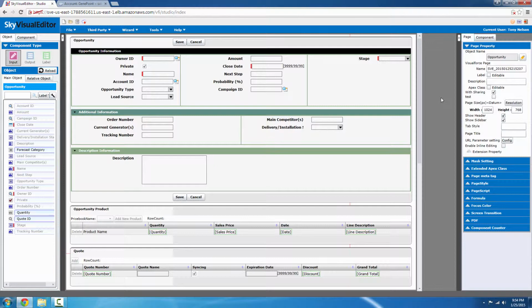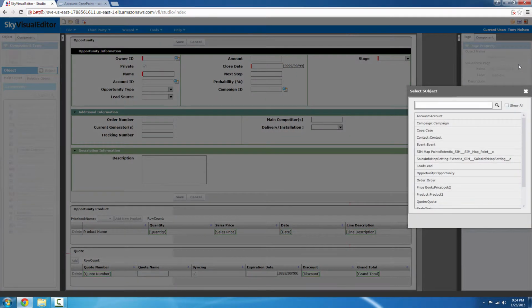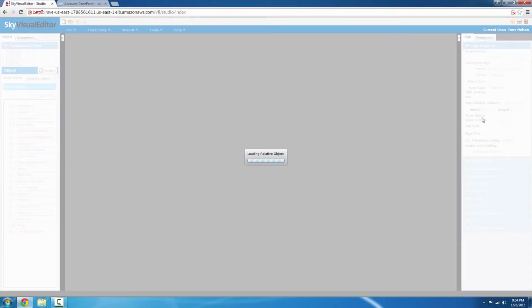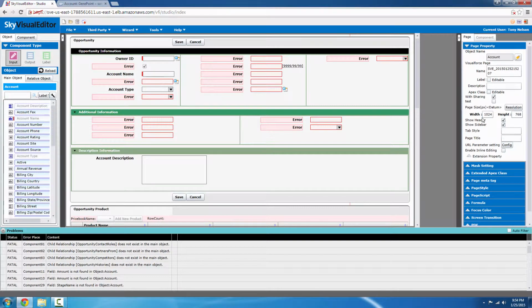So now that we have this field in the top right called object name, we can go ahead and click the pencil, and this will allow us to change the primary object associated with this Visualforce page. I'm now going to choose the account, and it's going to rebuild this page with the account as the new primary object. You're going to notice there are several errors that appear on the page. This is to be expected.